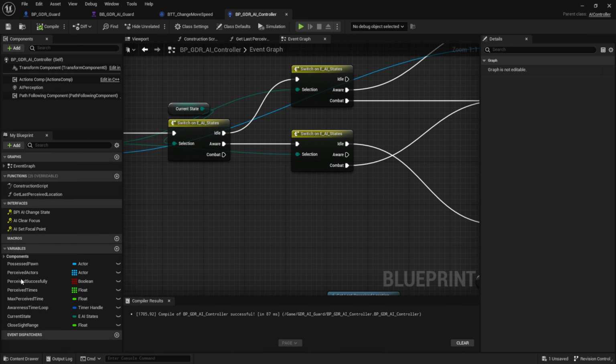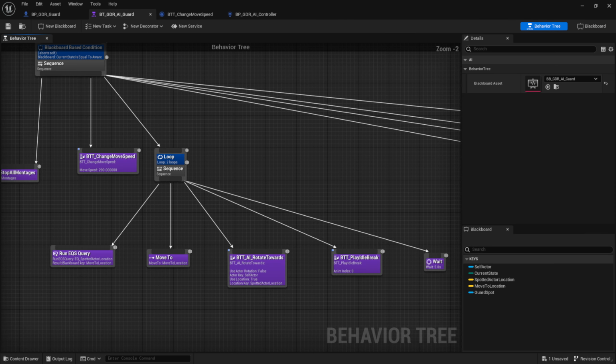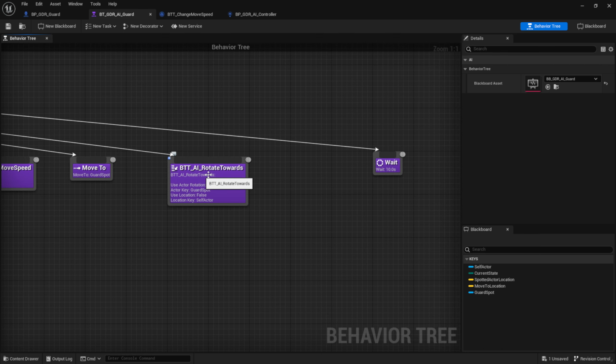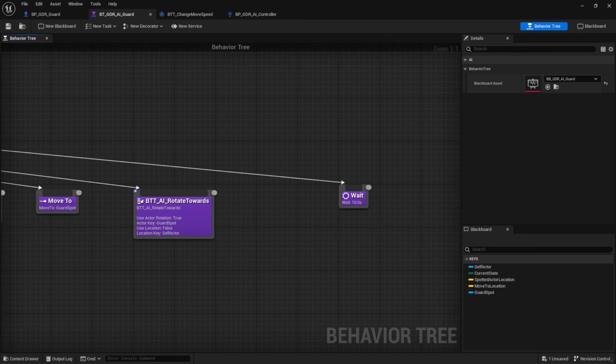Now I need to grab my notes in here quickly. At this point, we want to go into the behavior tree again. And we can simply go all the way to the end for now. So after the AI rotate towards, before the wait completely at the end, we're gonna change the state, but we need to create an actual task to do that.